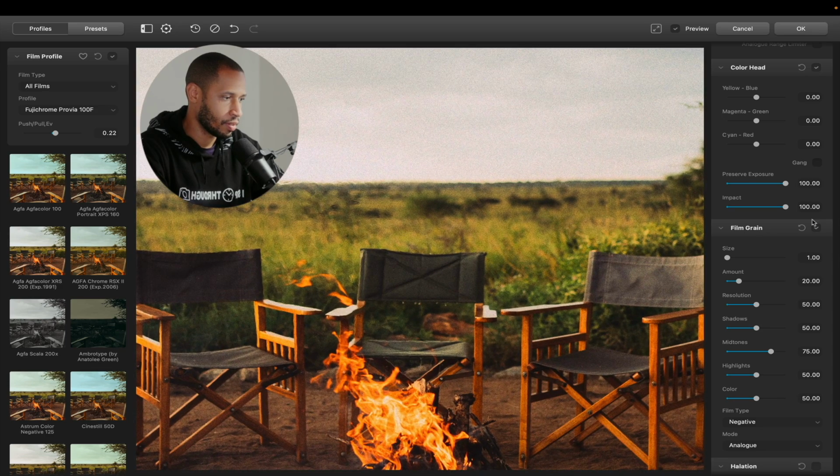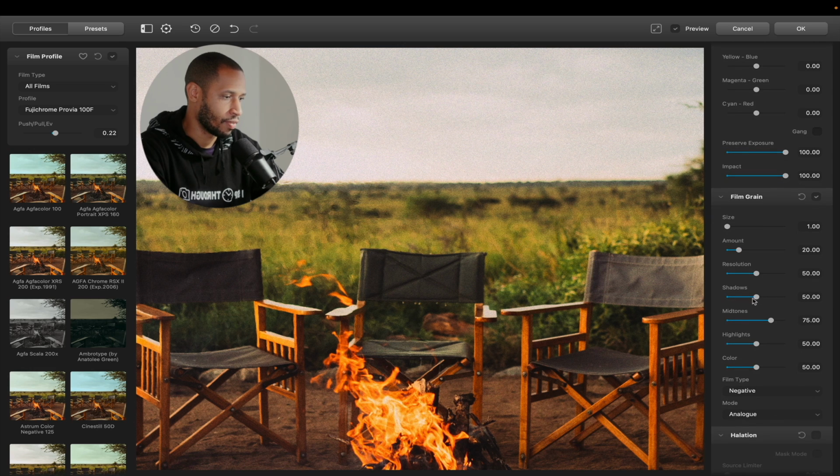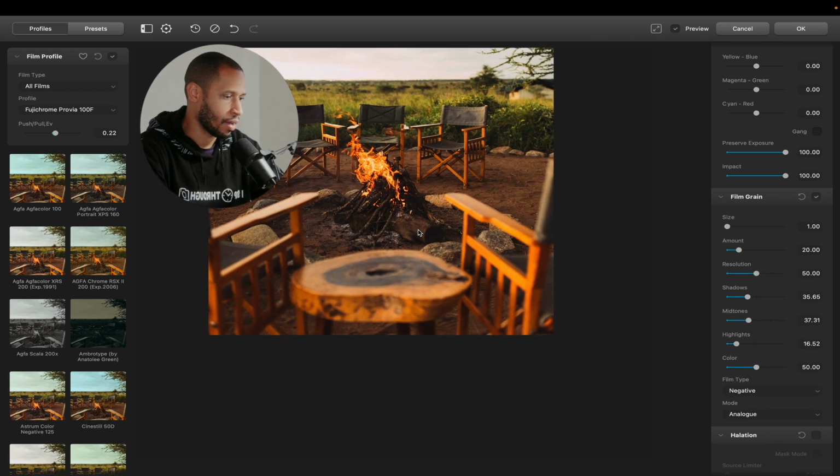onto your image, before, after, and you can also reduce the amount of grain you have in the shadows, in the midtones, in the highlights. So you can just decide how much grain you actually want in the image. I'm happy with that. It's not too intense. Before, after. Okay, scroll back out.